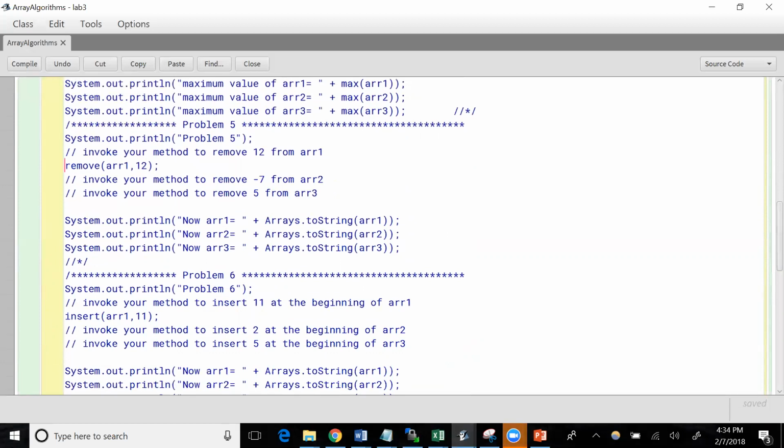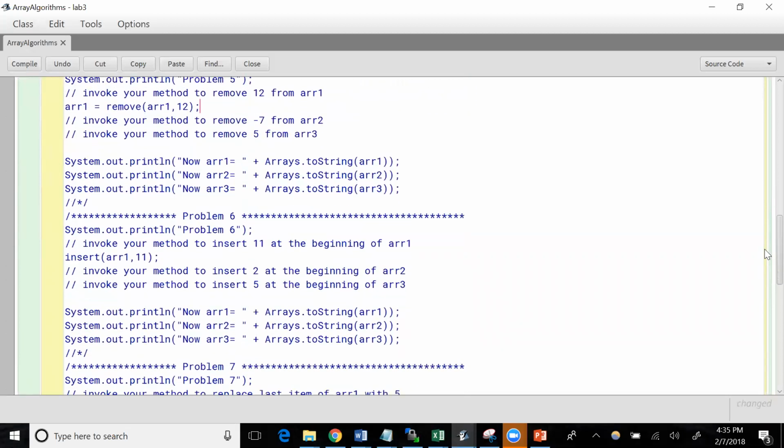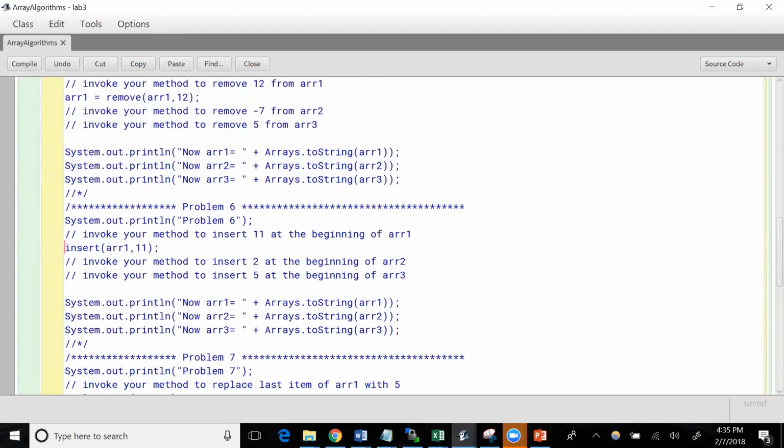So we have to say something like ARR1 equals remove of ARR1. So everyone, you're going to need to define the methods kind of like that. Yeah. Question?